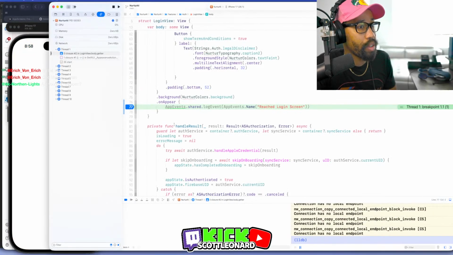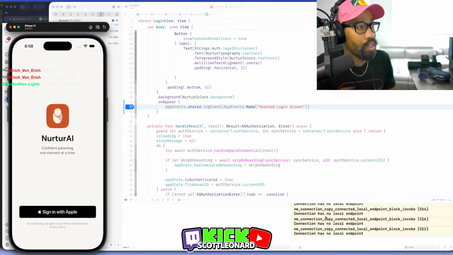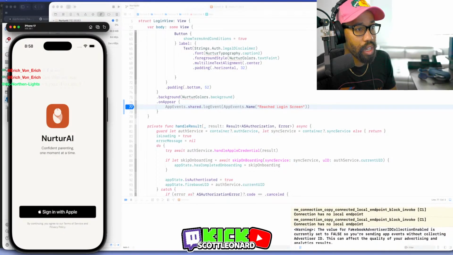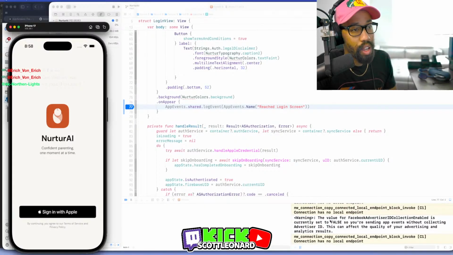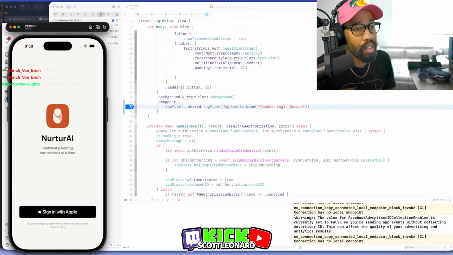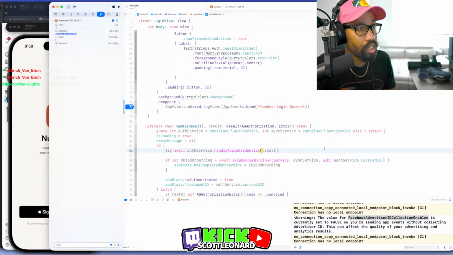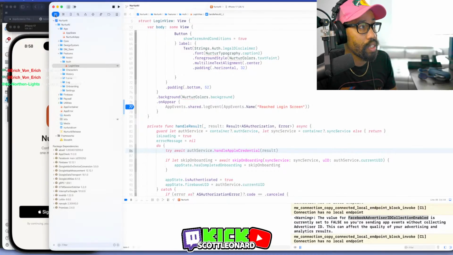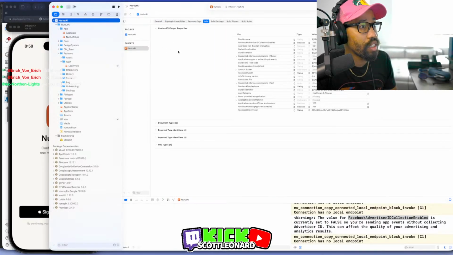I should have set a breakpoint in. Okay, so I did set a breakpoint there. Okay, so it is firing app events shared log event, event name reached login screen. Go. I don't have any warnings from Facebook in here anymore, do I? The value for Facebook advertising ID collection enabled is currently set to false. So you're sending app events without collecting advertising IDs. This can affect the quality of. Did I not just set this key? This is a key from the Info.plist, isn't it?